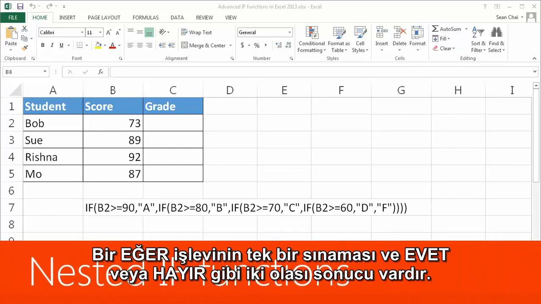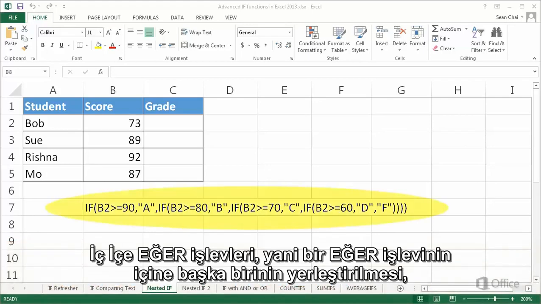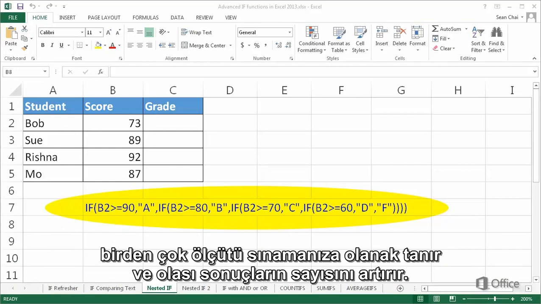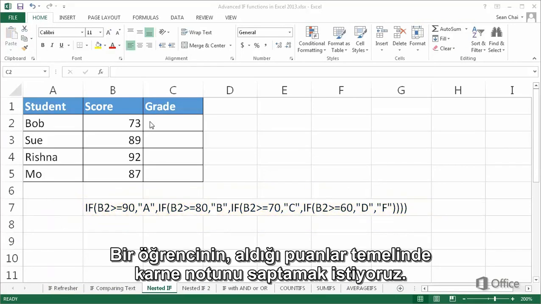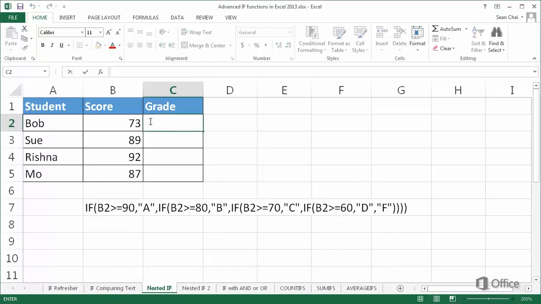One if function has one test and two possible outcomes, true or false. Nested if functions, meaning one if function inside of another, allows you to test multiple criteria and increases the number of possible outcomes. We want to determine a student's grade based on their score.